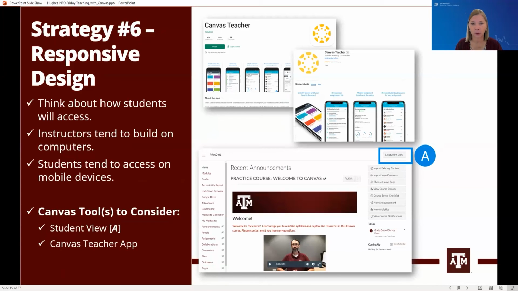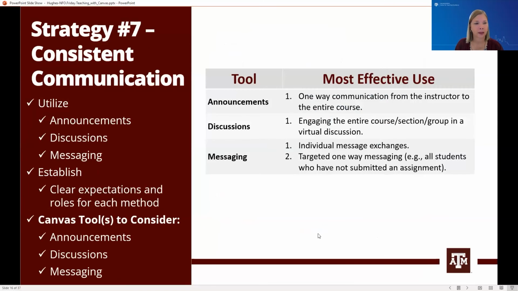So there are both teacher and student apps, and we encourage you to download the Canvas Teacher app so that you can look at your course from the app perspective. There is also an instructional video in the Canvas template, in those Canvas resources, about the apps. So tools to consider are the student view, which we talked about already, and then the Canvas Teacher app.